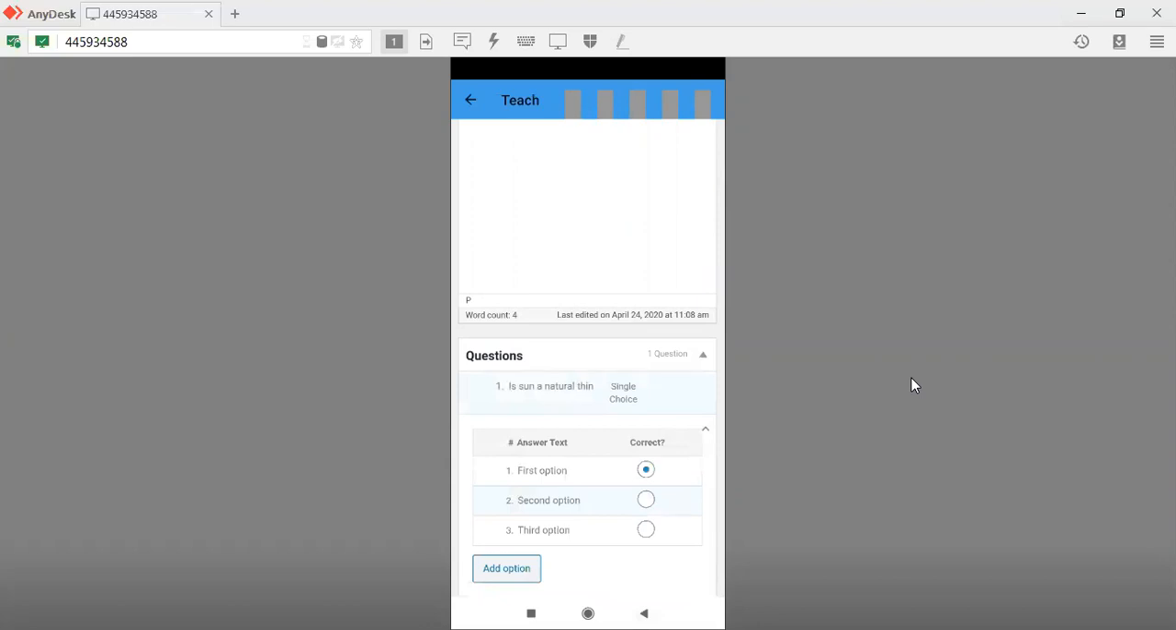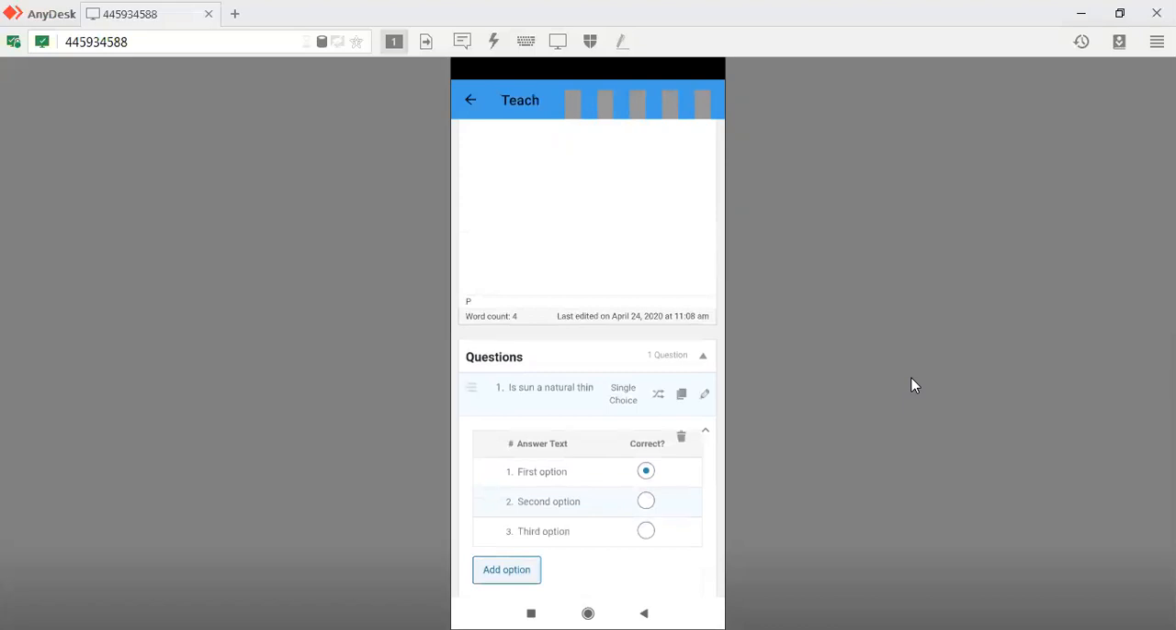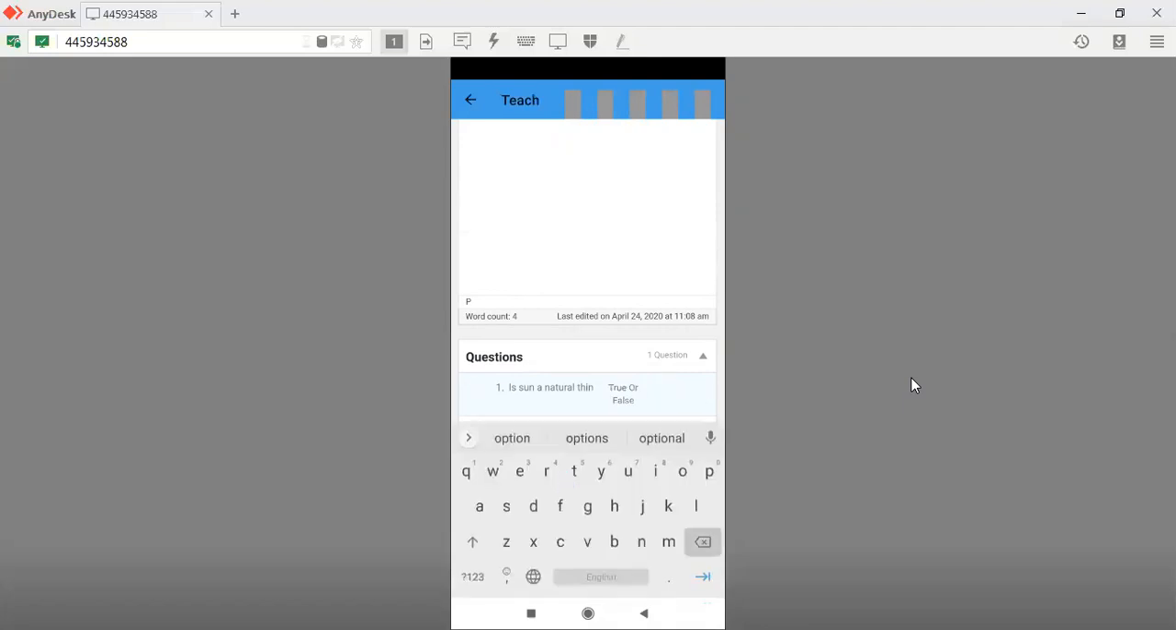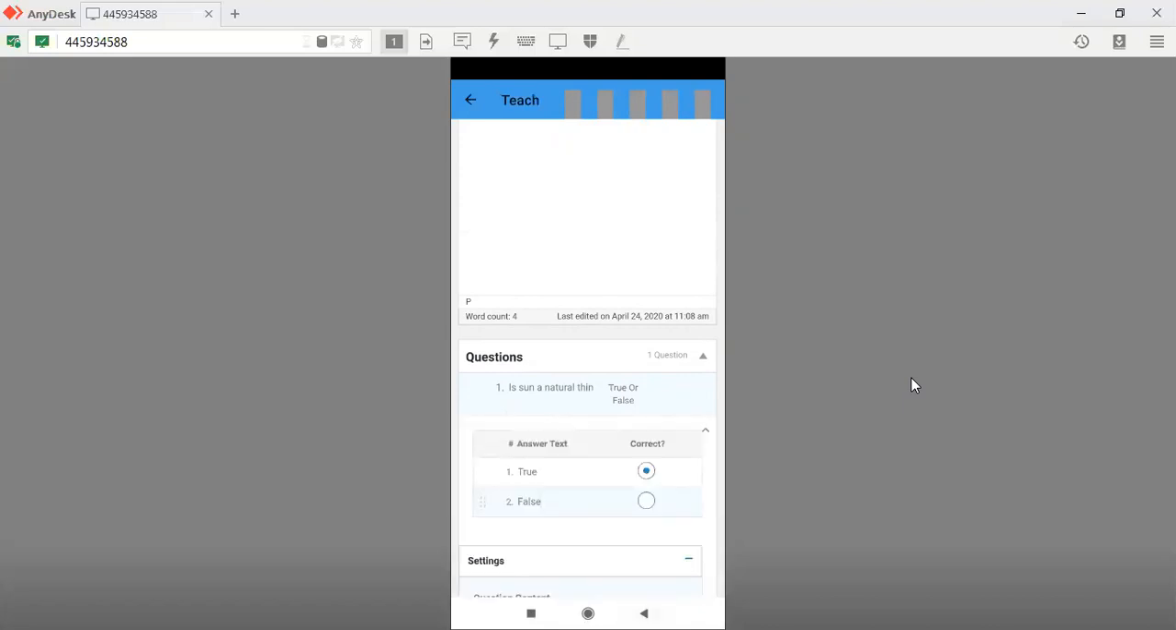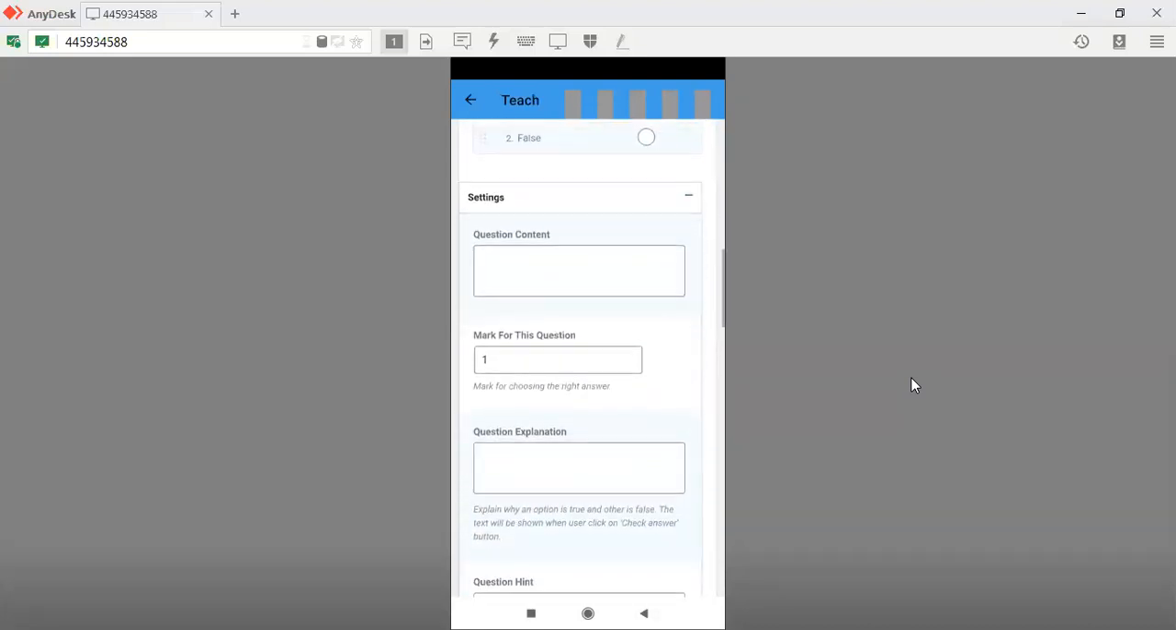So right now it's a single choice. You can change the type of the question over here. You will be able to see by default the three options, and you can also keep on adding options. So let's say I want to change it. So I've made it a true or false. So over here, I'll type true and false. So it's an unnatural thing. So I've given true. So once you have selected your question and options, you can go to the settings.